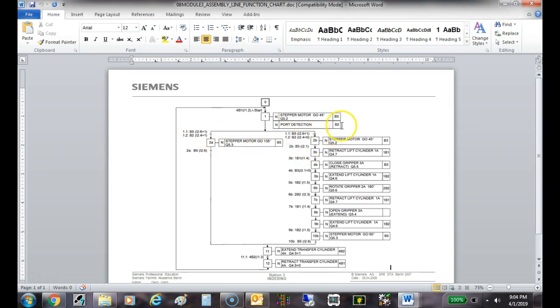So if it's not right, if B2 was bad, then we're going to start over here. And now it's going to move it, instead of moving 135 degrees, it's going to step at what? 45 degrees. Then it's going to retract the lift cylinder because the cylinder's already up, so it's going to retract it. It's going to drop it down. Then what it's going to do? It's going to close the gripper. How did it know the gripper's closed? Because of B3.